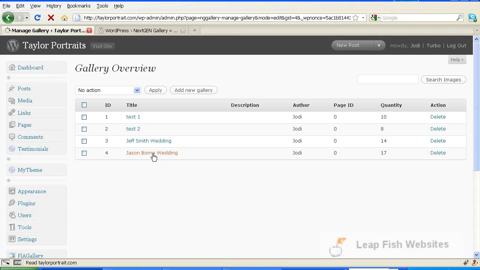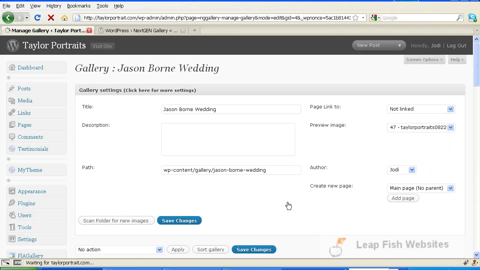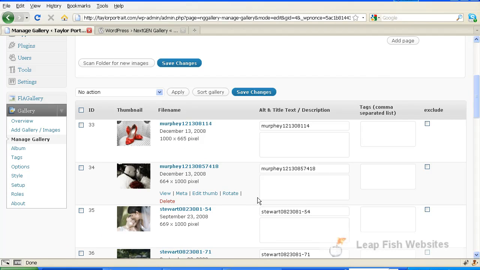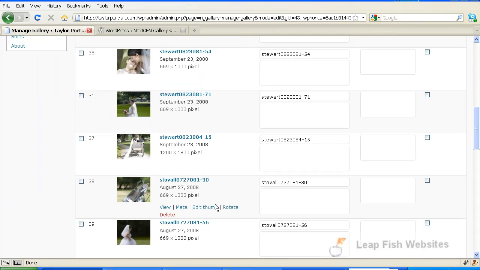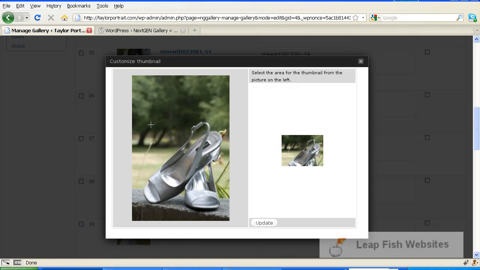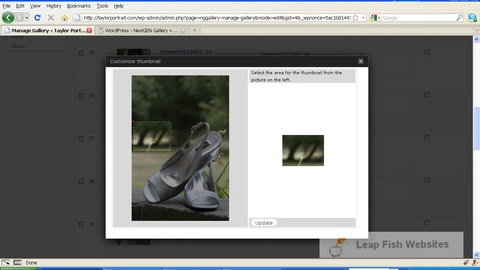We've got 17 images, so we're going to open it up. And in here you can add a description, you can do all kinds of things to help improve your SEO ranking. So, by all means, do whatever it is you need to do. Now you can edit the thumbnail. For example, see these shoes? Part of the shoes are missing. We're just going to click Edit Thumb right here, and it'll come open with the shoes, and all you do is select the area you want to highlight to be your new thumbnail and kind of center the image where you want that to be.